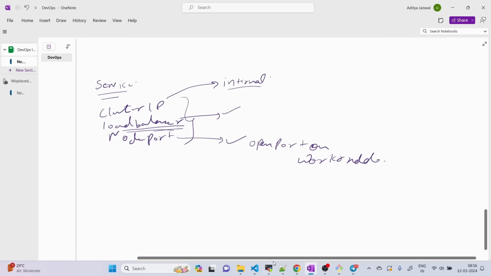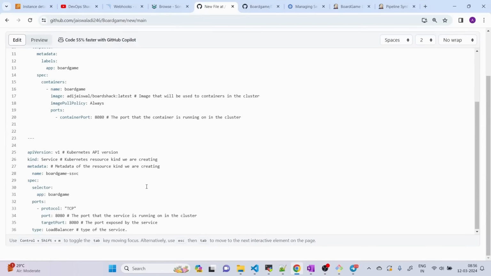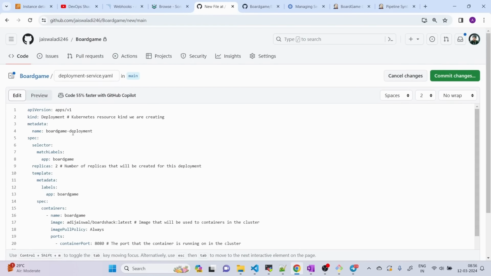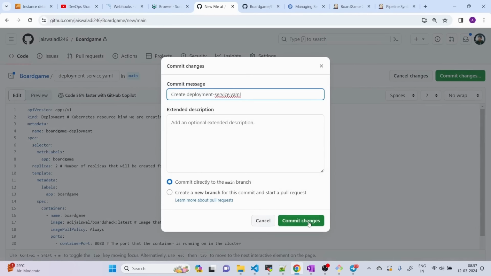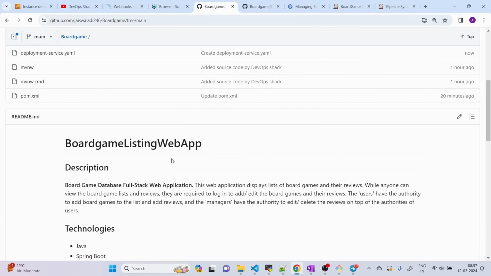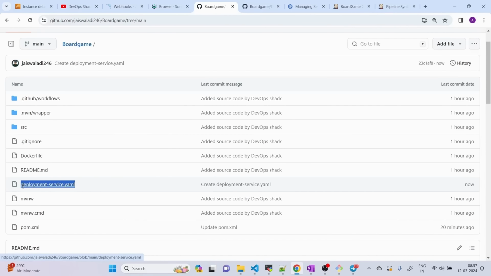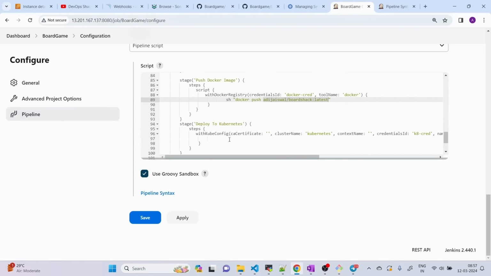Now coming back, everything is written correctly. Let me check one time. Boardgame deployment, replicas 2, and so on. This seems fine. We are using type LoadBalancer. Click on commit. So this is done. Let me copy the name of this file and write it here: kubectl apply -f and the name of the YAML file, right?